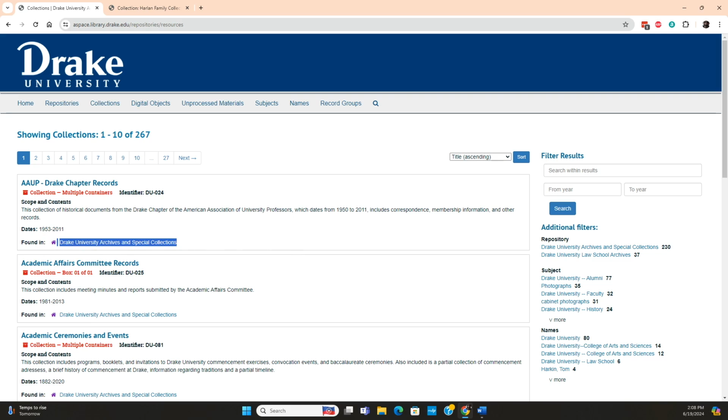This list can be sorted in several ways. The default is title ascending, but you can also choose to sort by descending title, by ascending or descending year, or ascending or descending collection identifier.